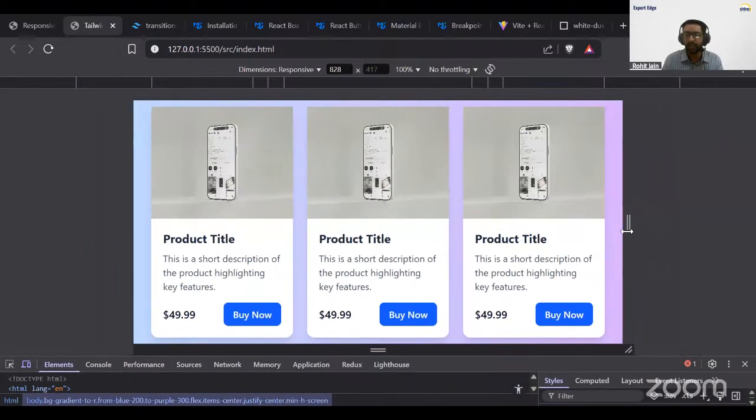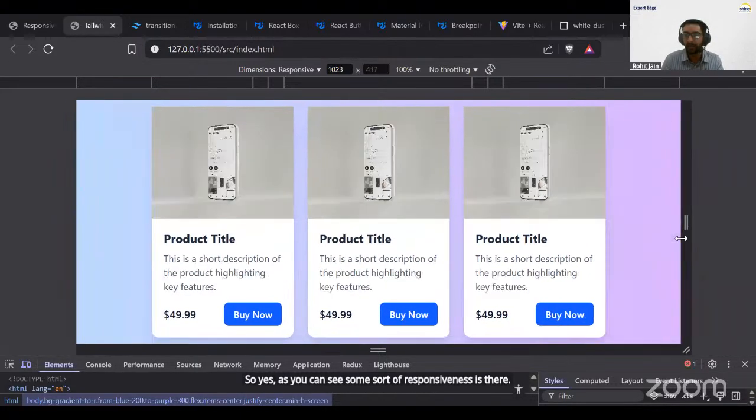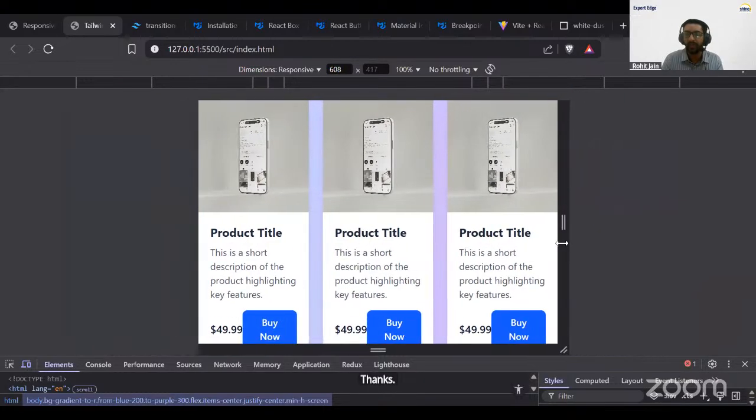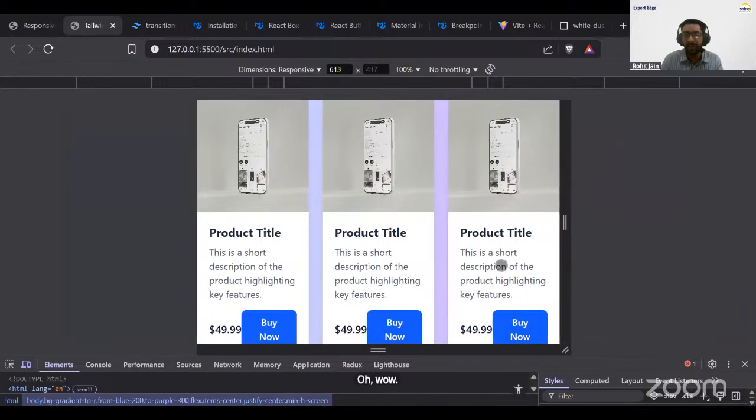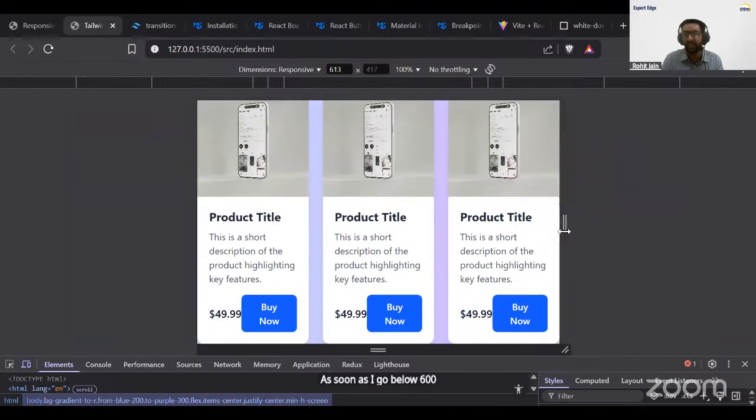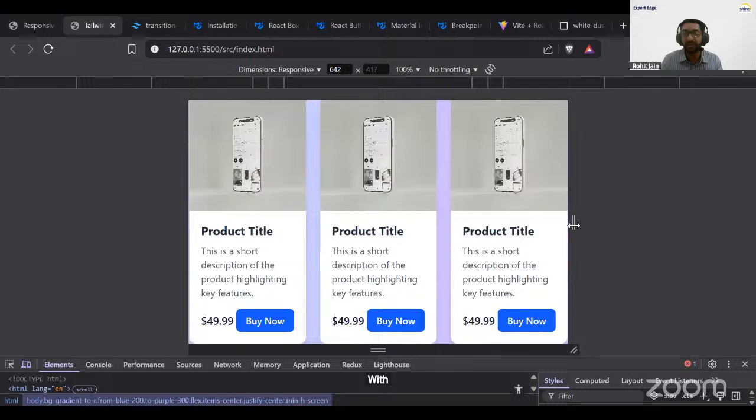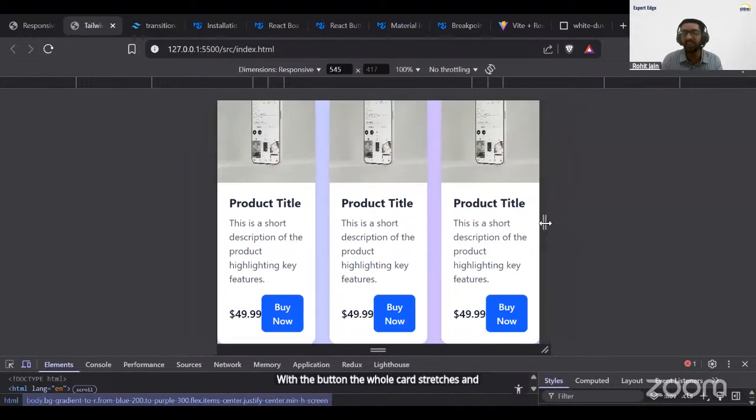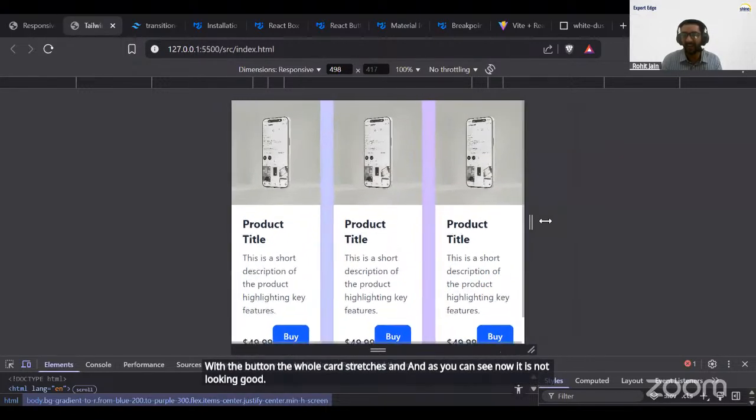So yes, as you can see, some sort of responsiveness is there, right? Oh, wow. As soon as I go below 600 or below 620 rather, you can see the button stretches. With the button, the whole card stretches, and as you can see now, it is not looking good. अब अच्छा नहीं लग रहा है, right?